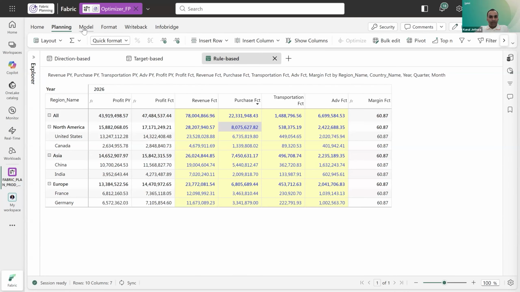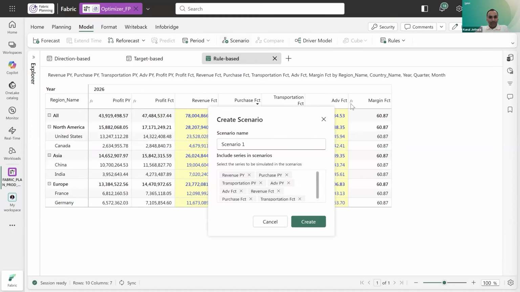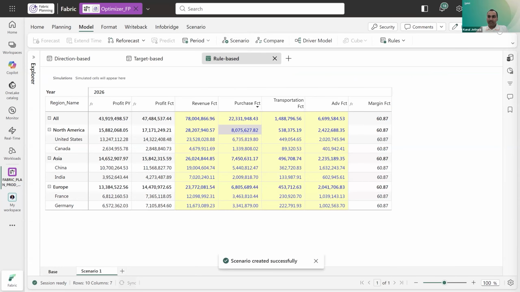So in the model tab, I've got scenarios. Let me first only select the forecast measures. So I've got all the 4 forecast measures. This is my first scenario. Okay, so I'll say create, save it.